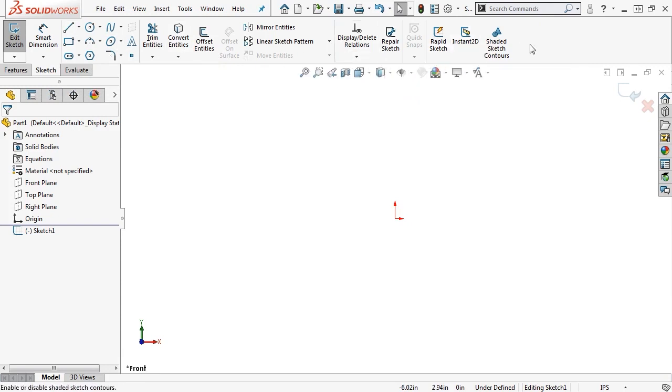Once you're in edit sketch mode, to get out, you can do one of the following things. You can click the exit sketch button on the sketch toolbar, or you can click the exit sketch icon in the confirmation corner. This icon is the same as the exit sketch button. It simply closes the sketch you're working on and saves all changes. If you click the red X icon, you have the option of discarding any changes you may have made.